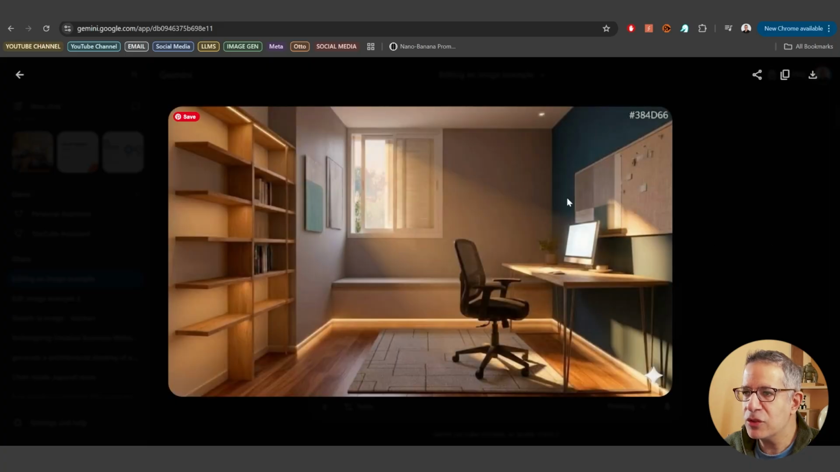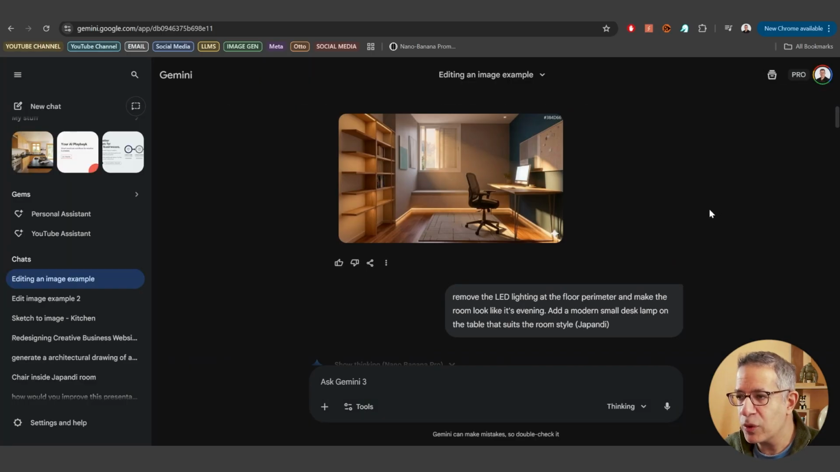And it gave me this image where it's not quite accurate, because outside it looks really bright still, as if it's midday. So I would have to prompt for that. I'm showing you this to suggest that if you're going to edit with prompting, make sure you're being specific and detailed in what your request is.